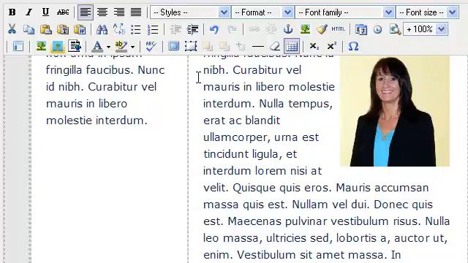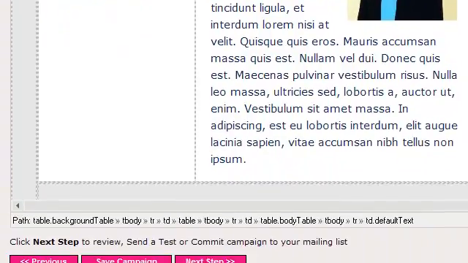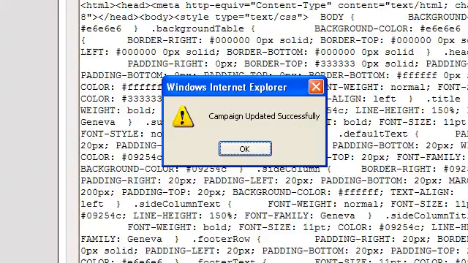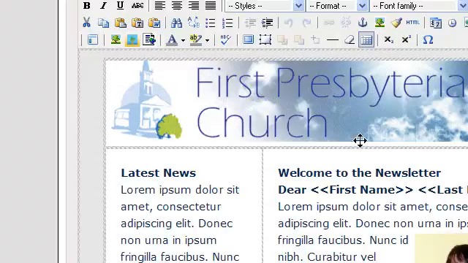You'll recognize all the other buttons at the top here. It's exactly the same, as I say, as your normal content management system. It's important to save the campaign. We'll do that at this point now. It lets you know that you've successfully updated the campaign.